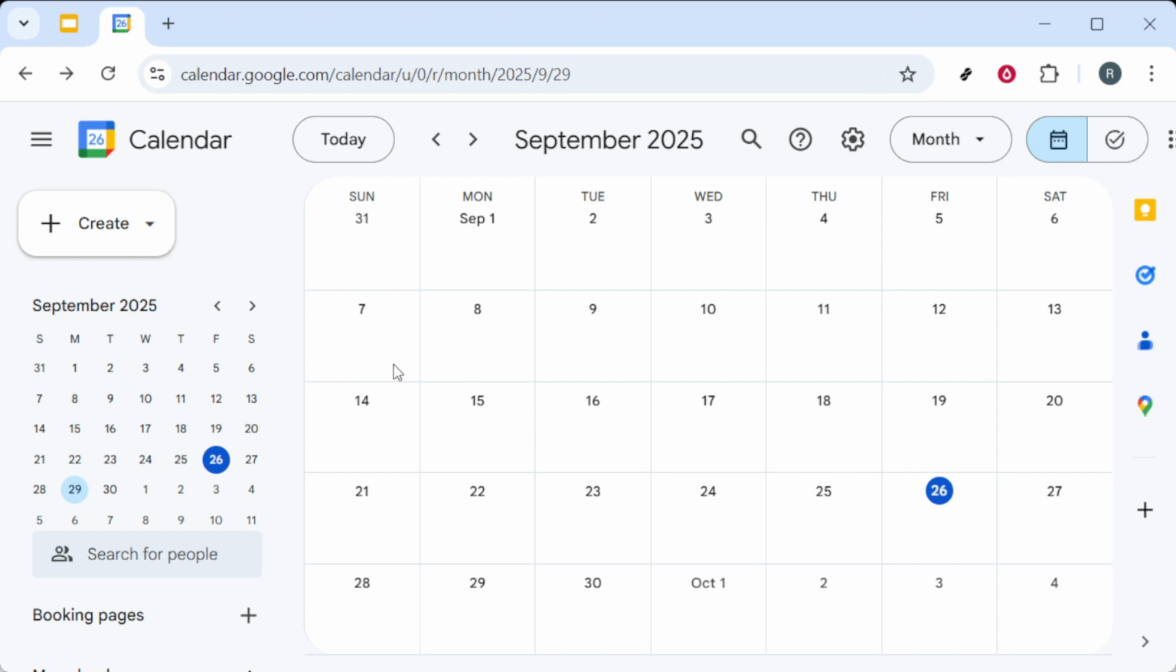It's a straightforward process, but if you ever find yourself needing to switch time zones again, just follow these same steps. I hope you found this guide helpful.